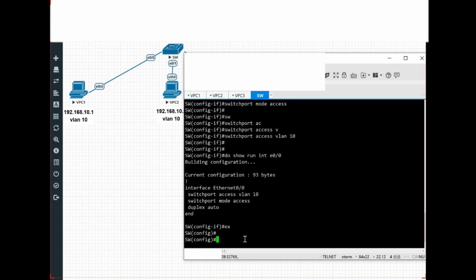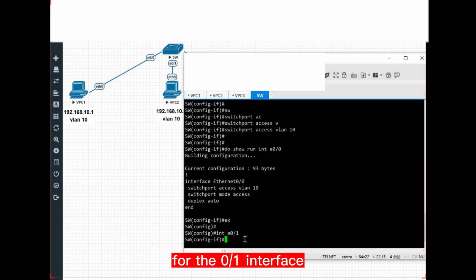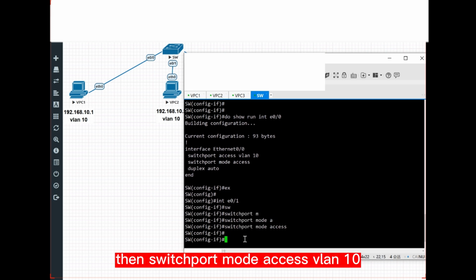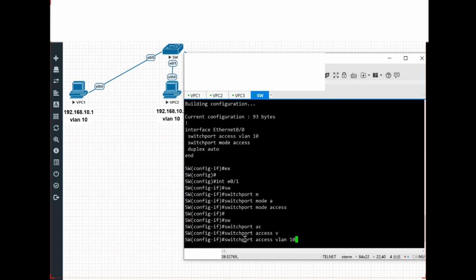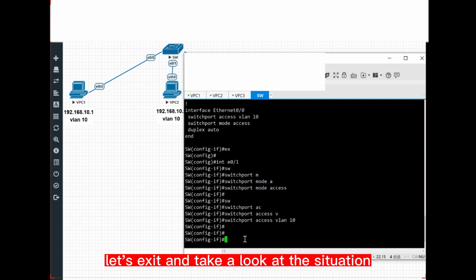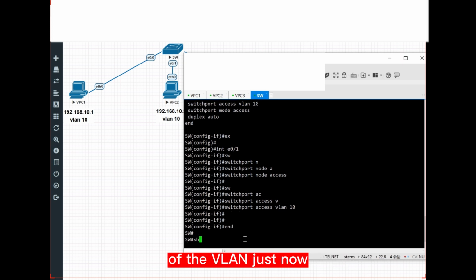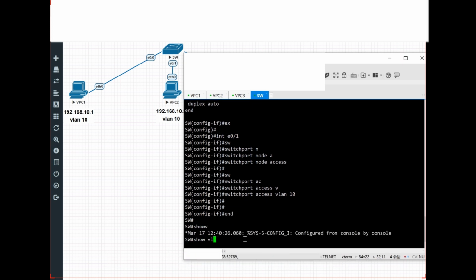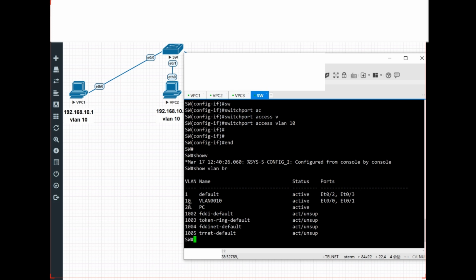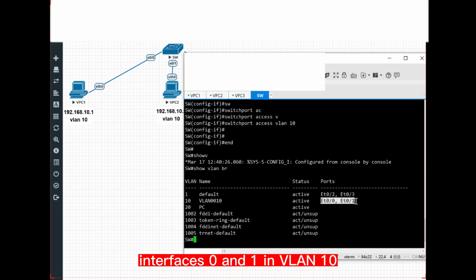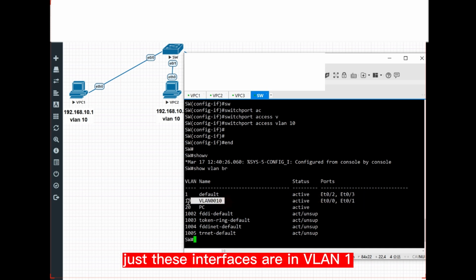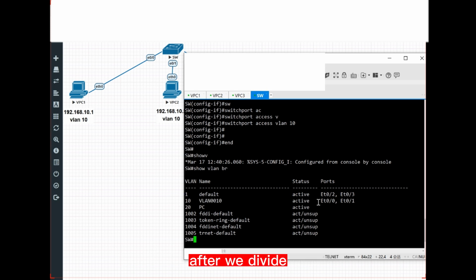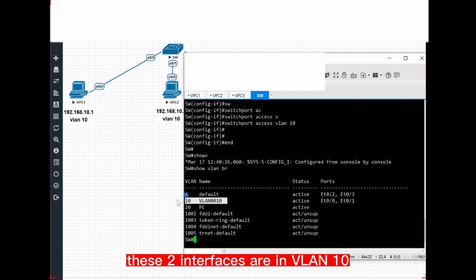Then we exit. We also perform the same configuration for the 0/1 interface. The 0/1 interface must also be in access mode. Switchport mode access. Then switchport access VLAN 10. When we are done with this, let's exit and take a look at the situation of the VLAN. Show VLAN brief. This is VLAN 10. Interfaces 0 and 1 have entered VLAN 10. Just these interfaces are in VLAN 1. After we divide, these two interfaces are in VLAN 10.